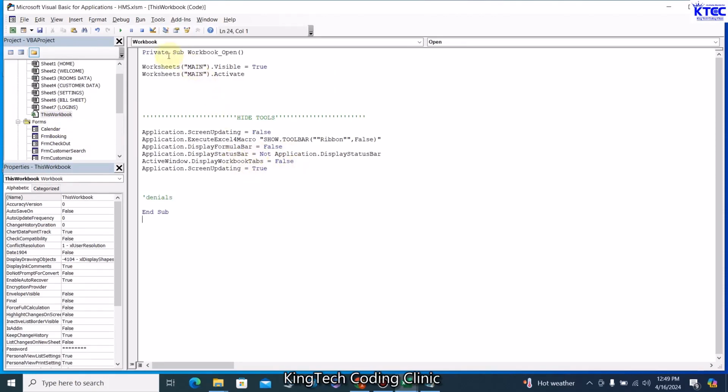So what we are actually doing here is workbook and then open. Whenever we open the workbook for the first time, we would want the main worksheet to be set to visible and then activated. In this case, it is not the main worksheet, it is called the welcome sheet. So here it should be welcome. So let's change this to welcome. We would want to set the welcome sheet to visible by making it true, and then we activate it. Once we do that, we would want to hide all the sheet tabs as well as the customized ribbons.